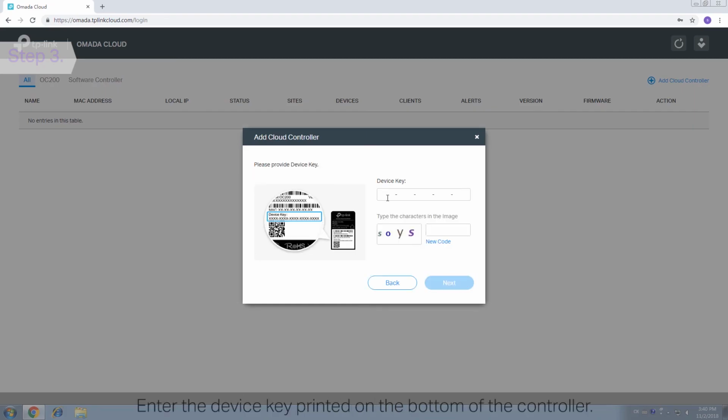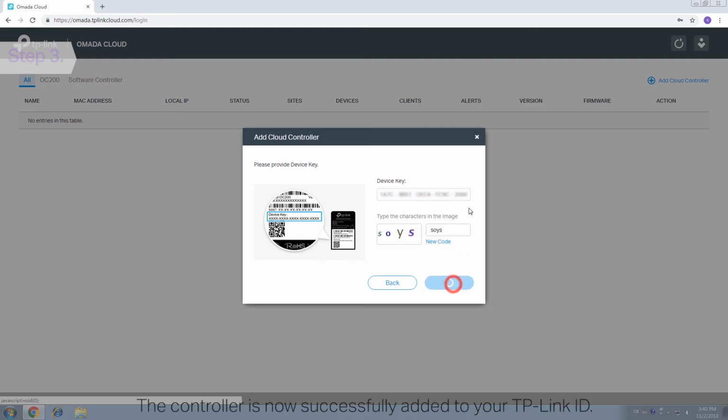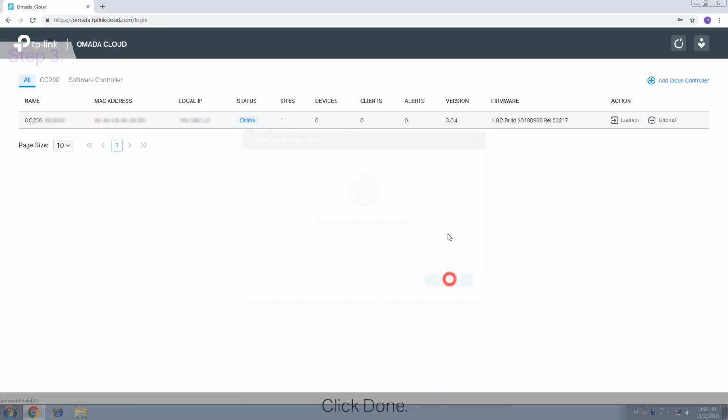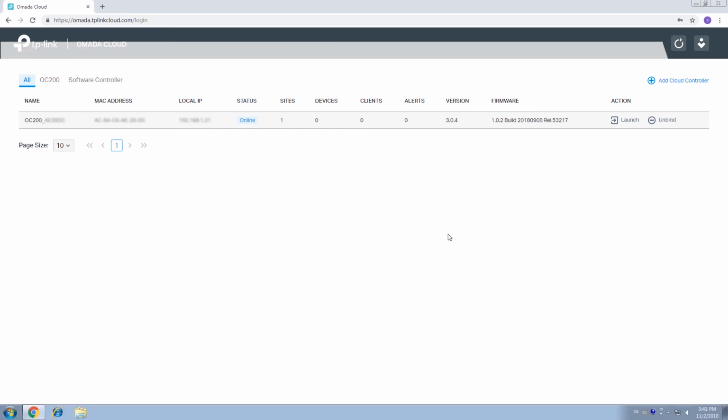Click Next. Enter the device key printed on the bottom of the controller. Then type the characters in the image. Click Next. The controller is now successfully added to your TP-Link ID. Click Done. Step 4. Set up the controller.